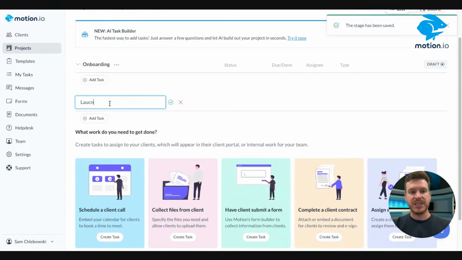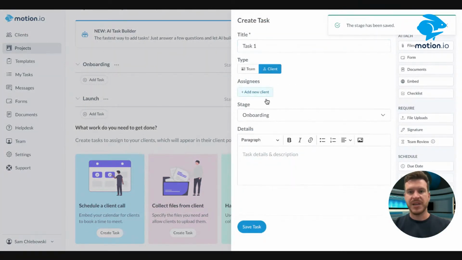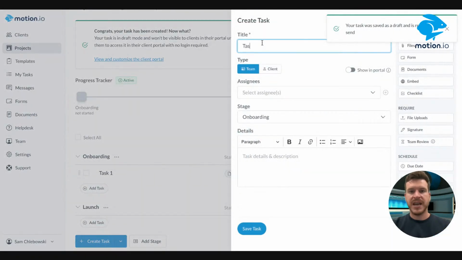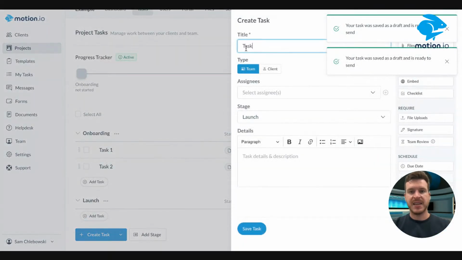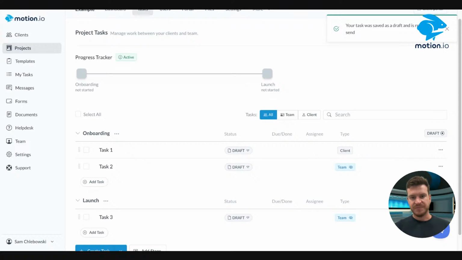And then just very quickly a stage called launch. So I'll just call this task 1. This will be a client task. Task 2. And then task 3. So one important thing to note about tasks in Motion.io is clients don't have access. I think I probably mentioned this a couple of times throughout our live stream today, but clients don't have access to draft tasks. So in order to see tasks, you have to activate them.